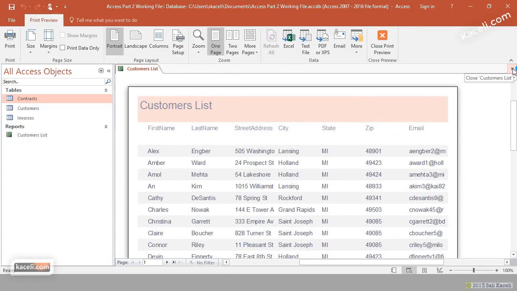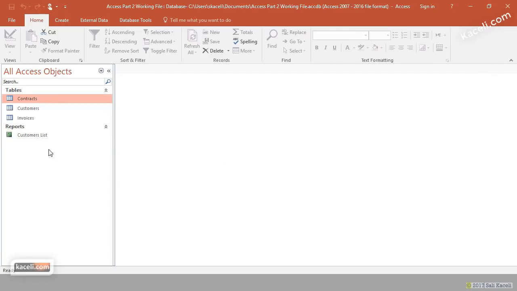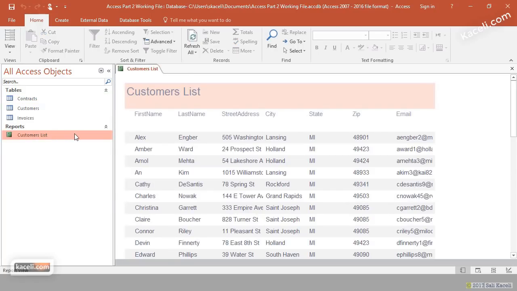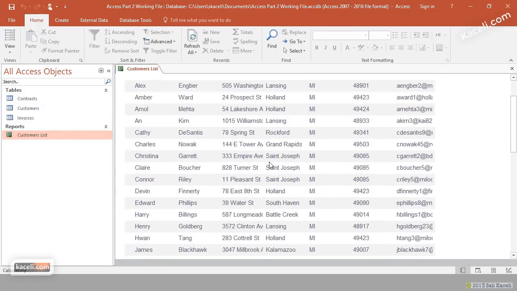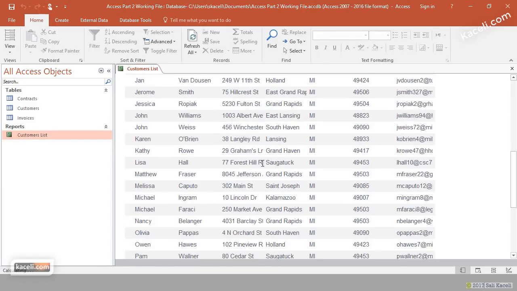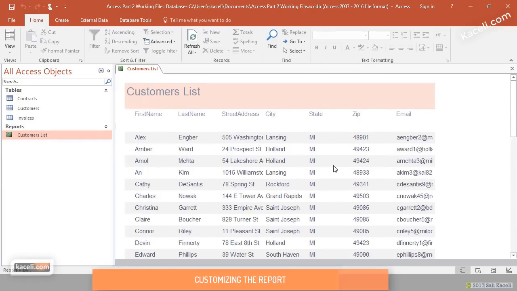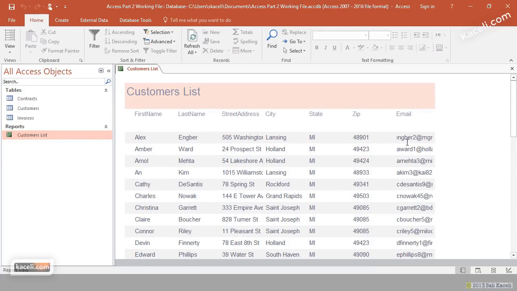So if I close it here on the right hand side, now notice under Reports I have a new customer list report. If I double click on it, notice I can see all those customers here. Now you'd say, well, it's kind of cutting here the email field on the right hand side. How can I change that? How can I customize that?